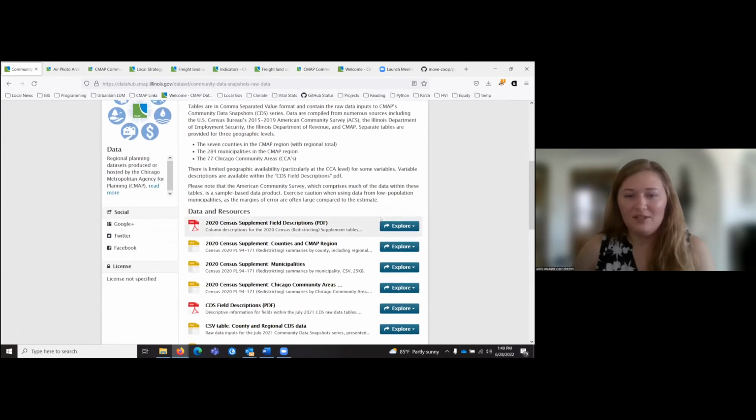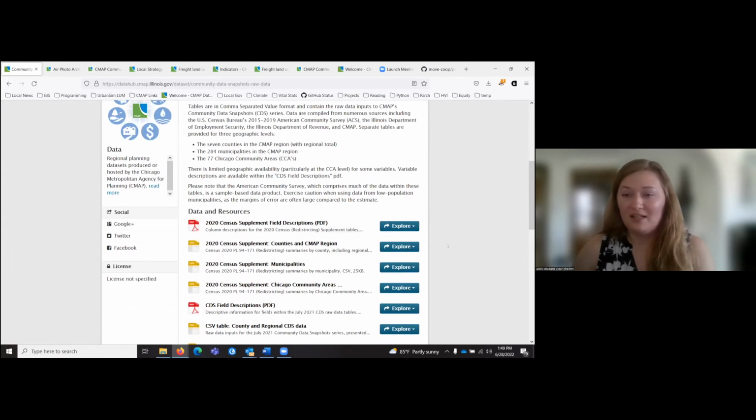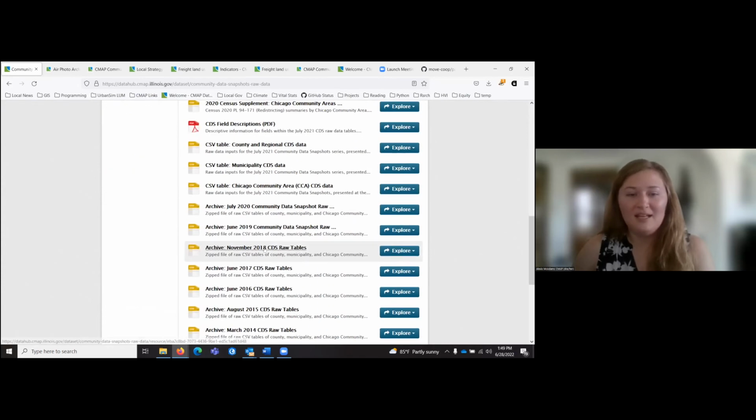And again, we do include things like field descriptions and some notes on methodology. And for this particular item, you'll also see archived versions. So tables for some of the previous community data snapshots using older census data or other data sources.